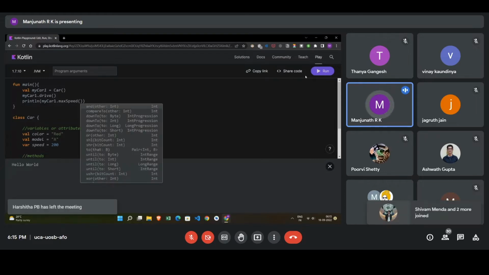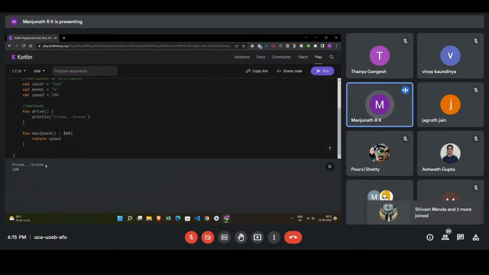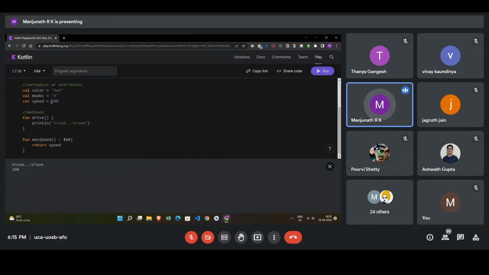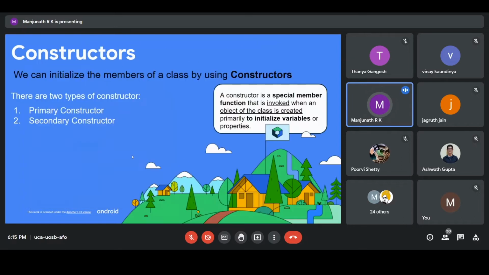Okay, now let's run this. As expected, the drive function prints this string, and max speed returns an integer, and as we can see, the value of the integer is 200. So this is how you create a class and instantiate an object in Kotlin, right? I think this is clear. We will move on to the next concept.